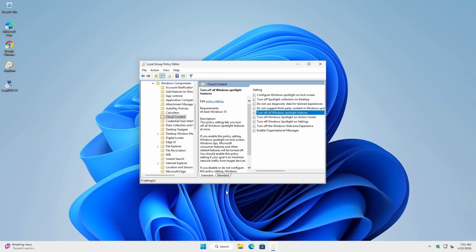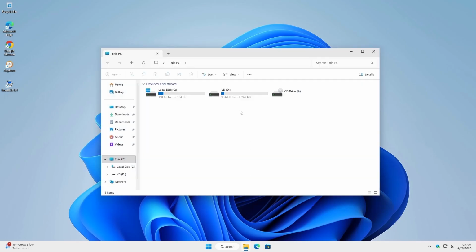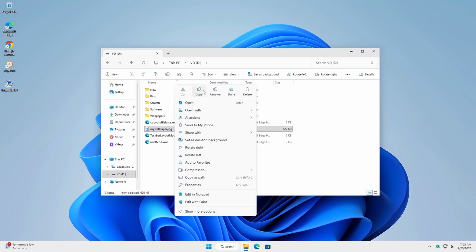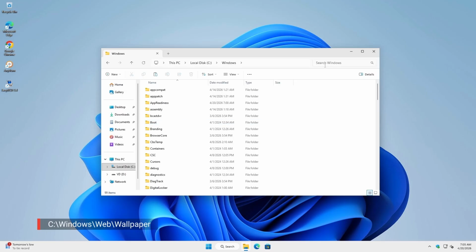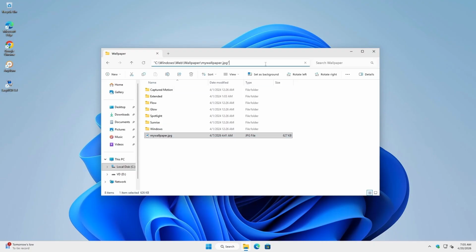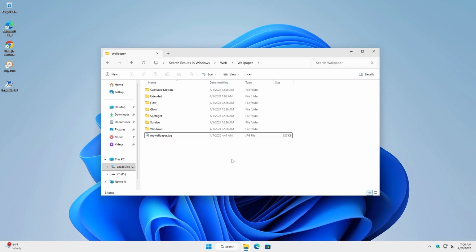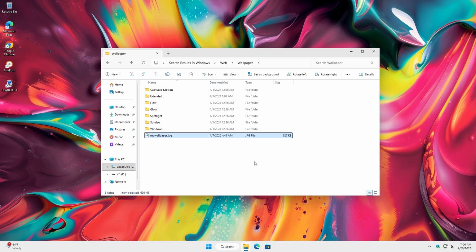Step 2. Prepare and place your wallpaper. For the best results, ensure your image is high quality and in JPG, PNG, or BMP format. Copy your custom wallpaper file. Navigate to C:\Windows\Web\Wallpaper. Paste your file here. You can create a subfolder named Custom if you prefer. Important: note the exact path and file name, for example. Right-click the image and select Set as Desktop Background.